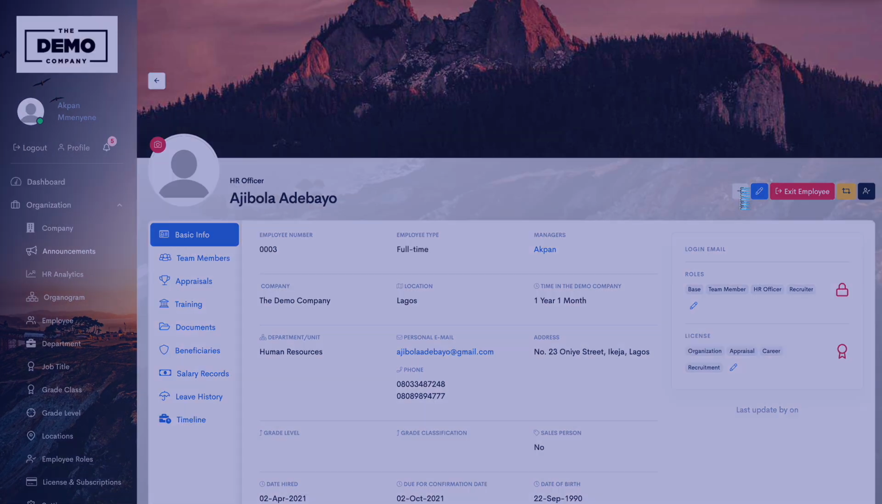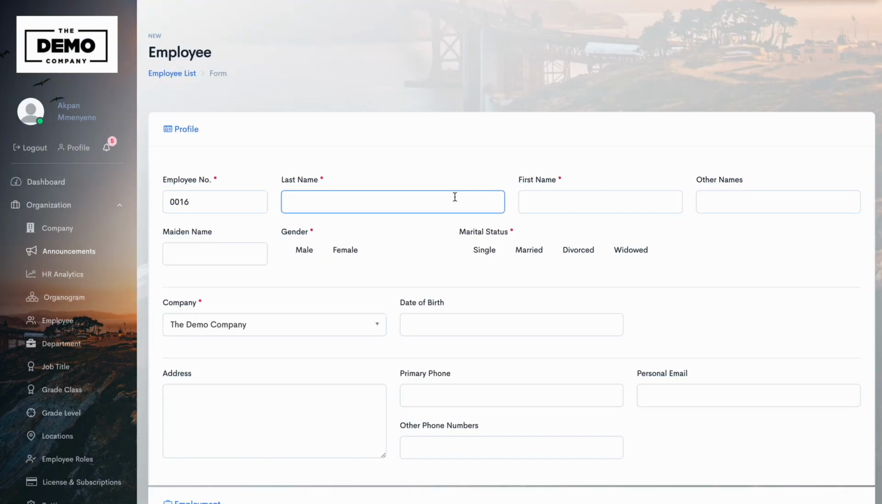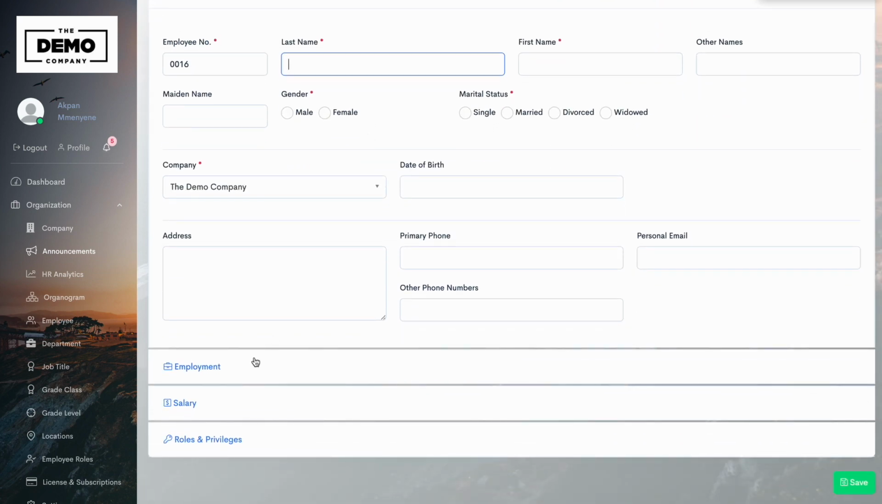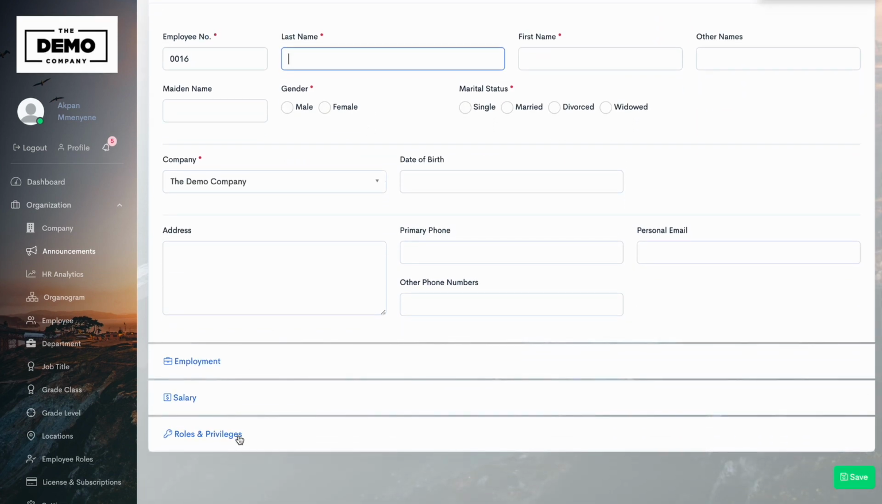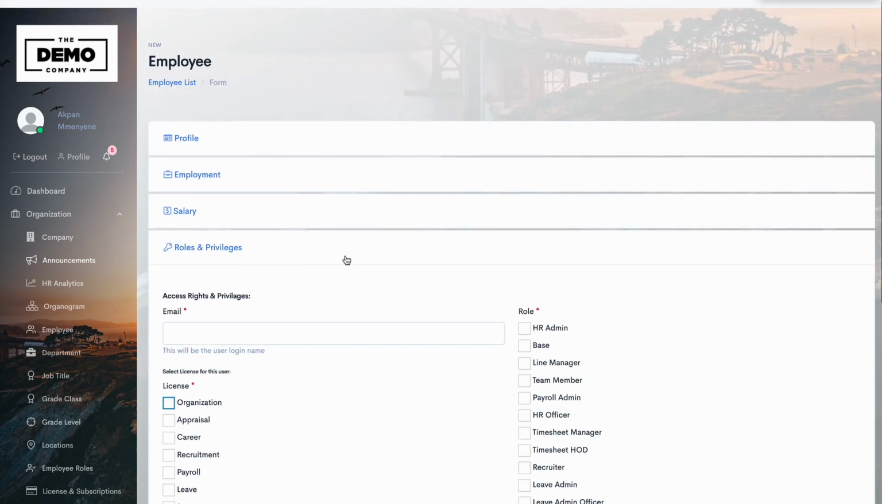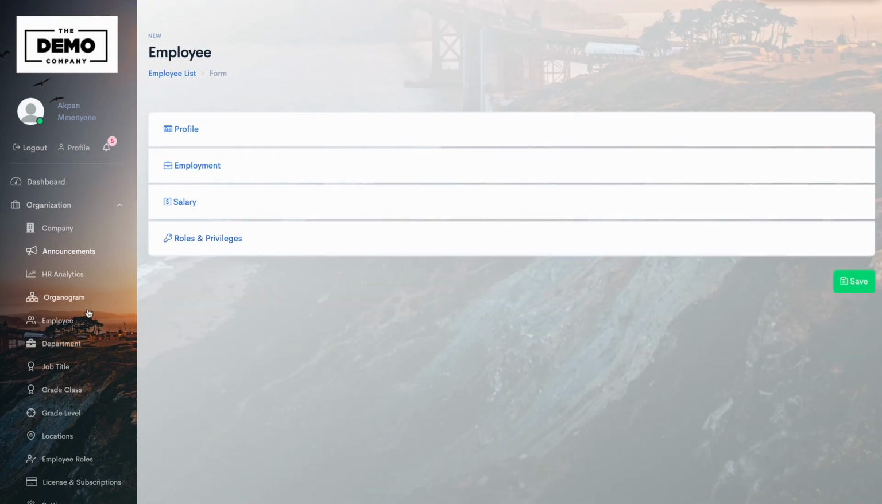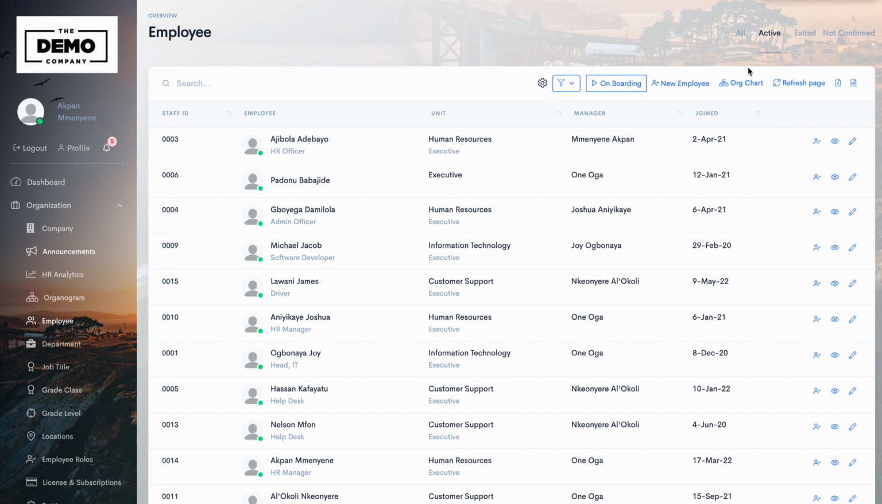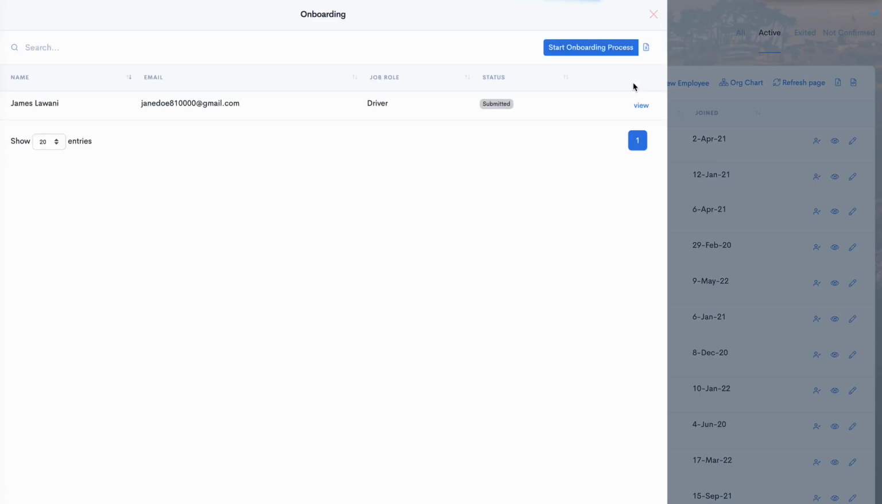You can create a new employee, and the creation of the employee is in segments. You have their basic profile, you have the employment details, you have the salary, and then you have the access that they can have in the platform. So the creation of the employee profile can be done manually, which I just showed you, or you can take it a step further and deploy the onboarding process.